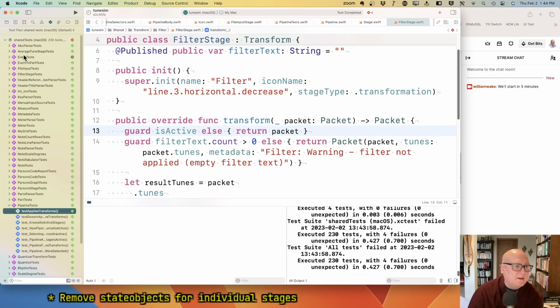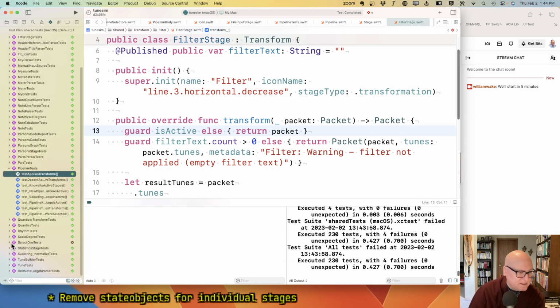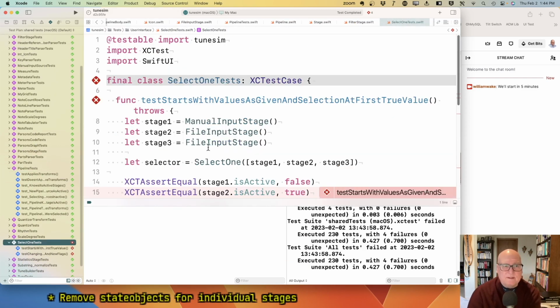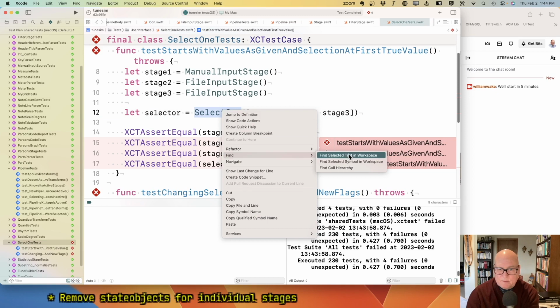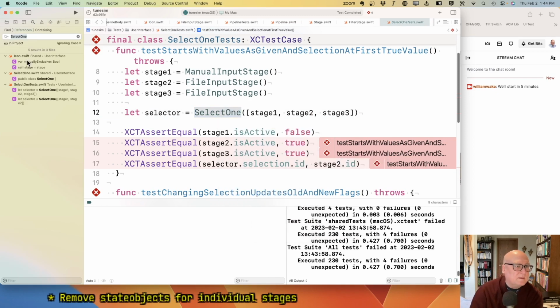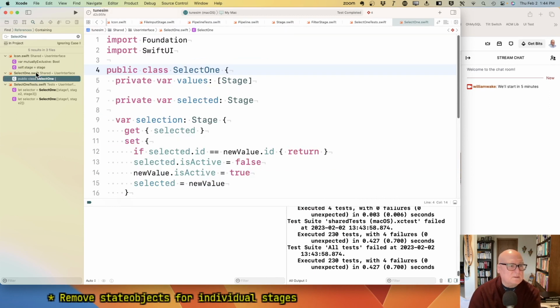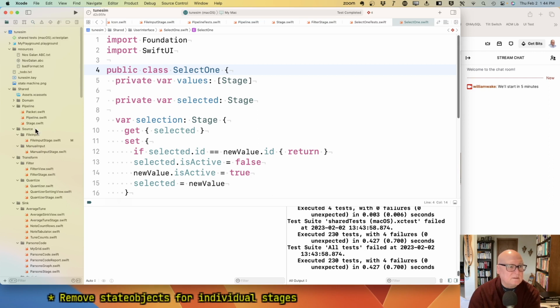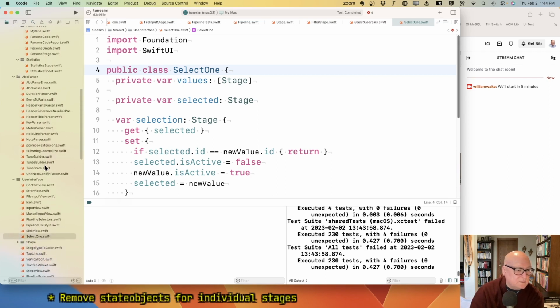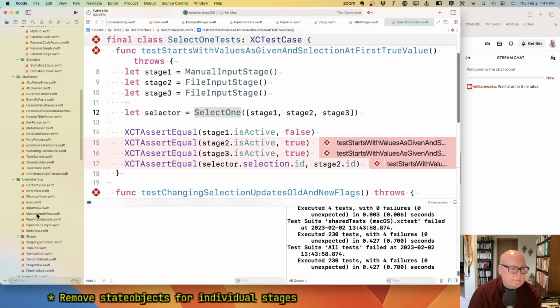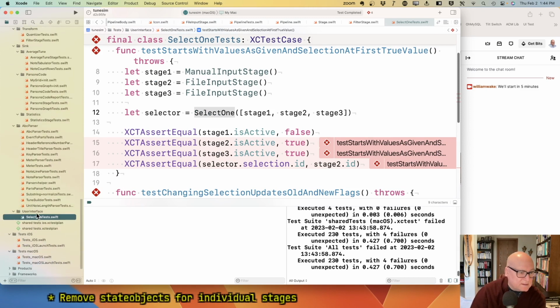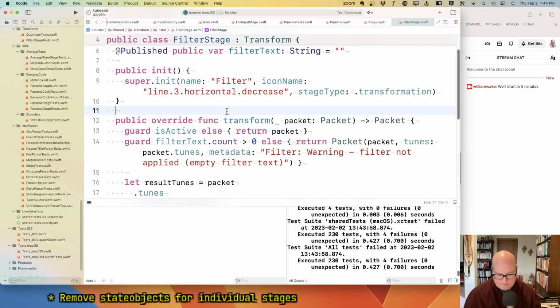well, there you go. Select one test. Oh wait, select one goes away. Nobody should be using this anymore. Mutually exclusive bool. Here's select one. Here's select one test. Okay, so let's delete this class. Select one. Delete. And select one tests. Delete. Okay.